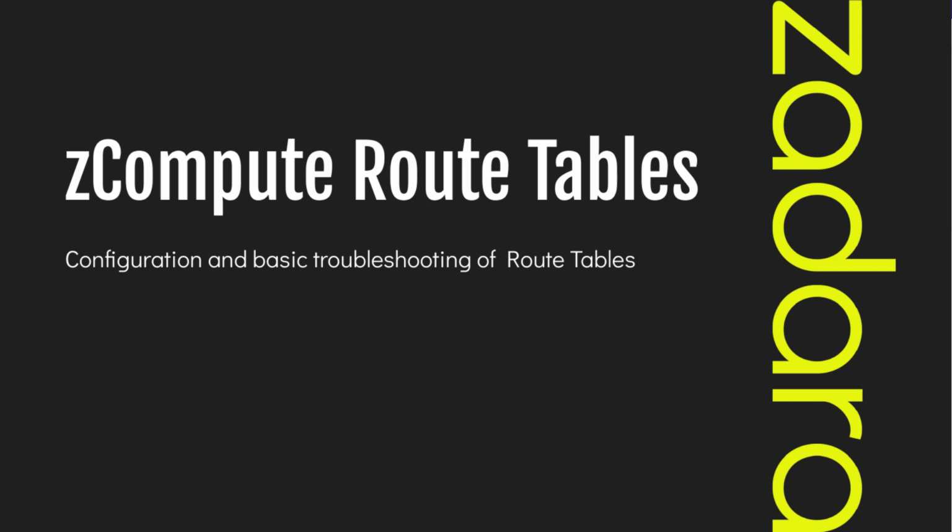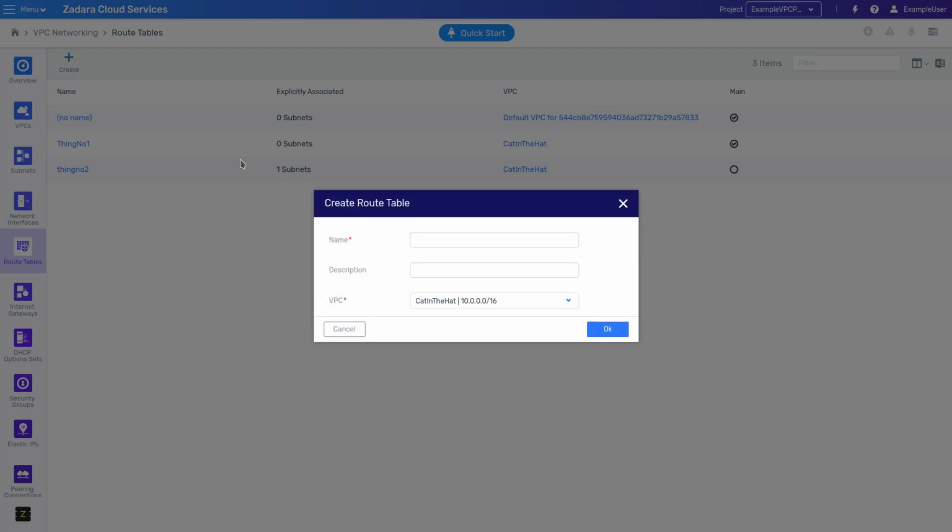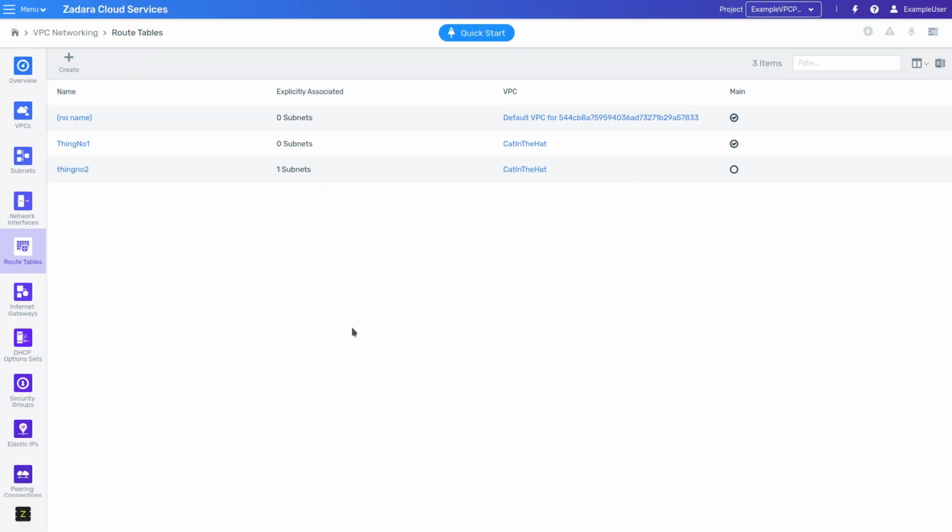Route tables are used to configure the IP forwarding, or routing, of the subnets in your VPCs. You can create a new route table from the Route Tables menu by clicking Create, providing a name, and selecting the VPC. Let's look at some examples.